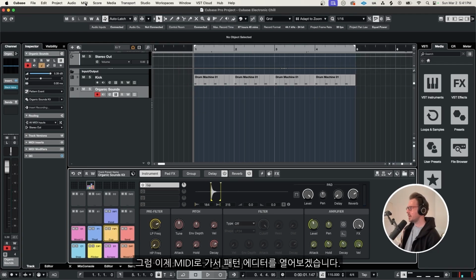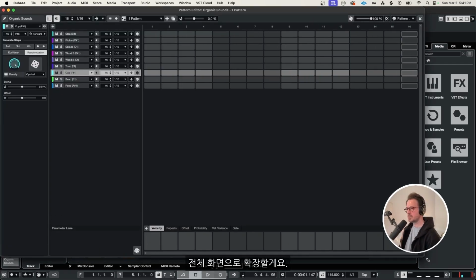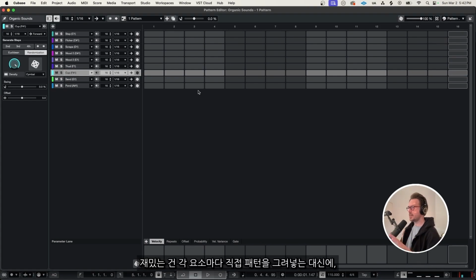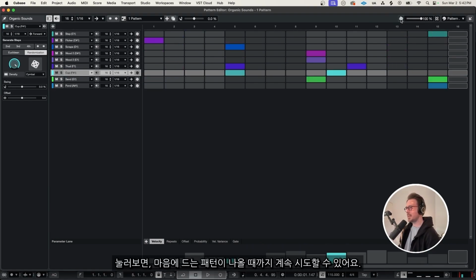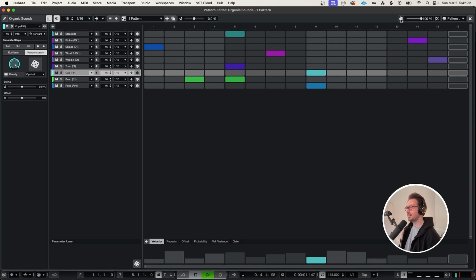So let's come up to MIDI and pull up the pattern editor. And I'll just full screen this. What's fun is instead of drawing in the pattern for each element, we can just start by hitting the randomization button. It's this little dice icon here. Let's hit that. And we can just keep hitting it till we find something that we like. Cool.